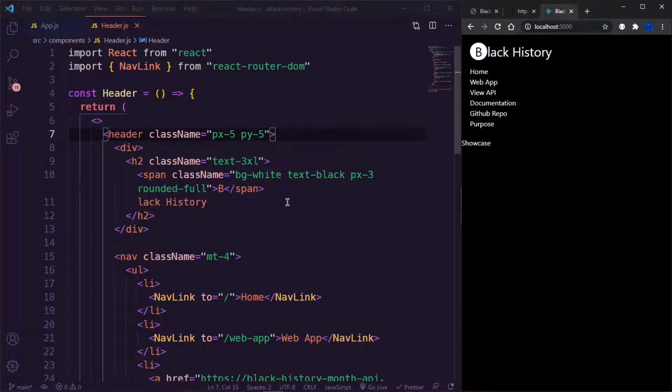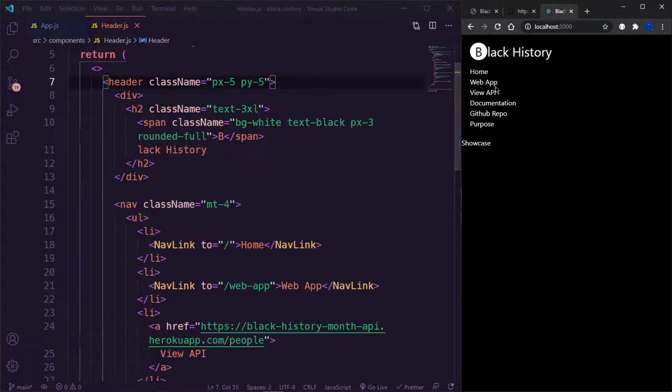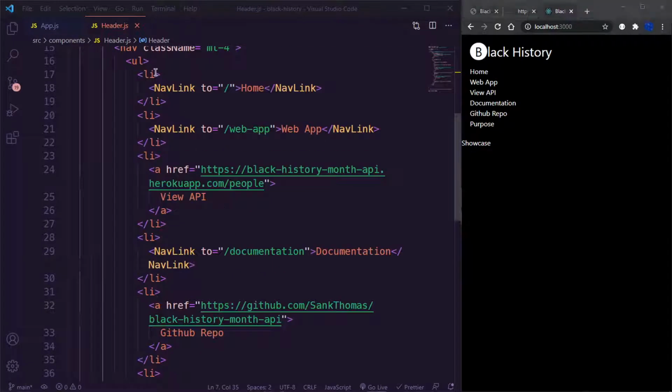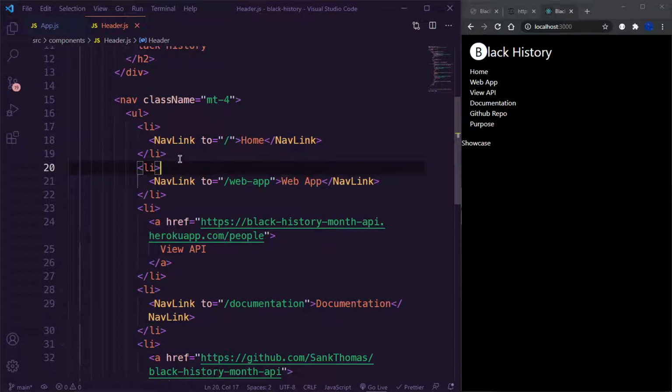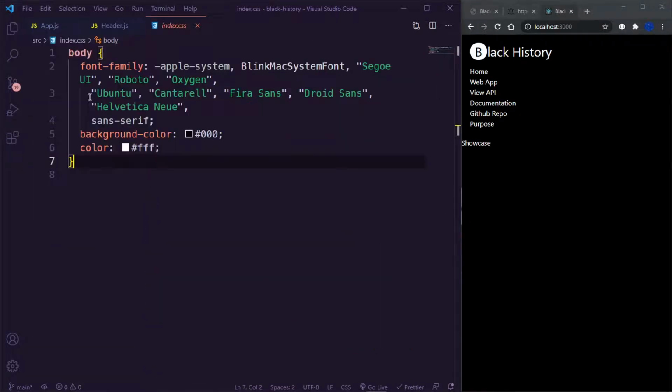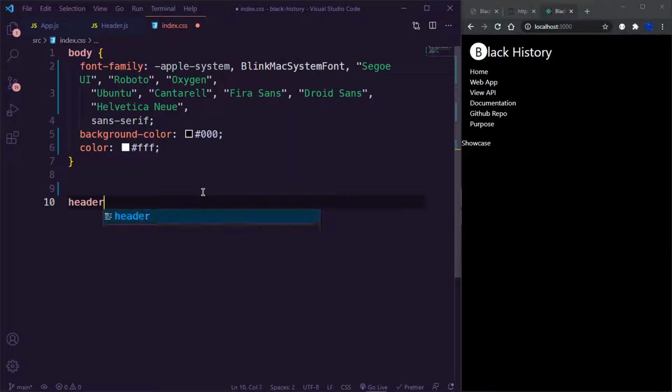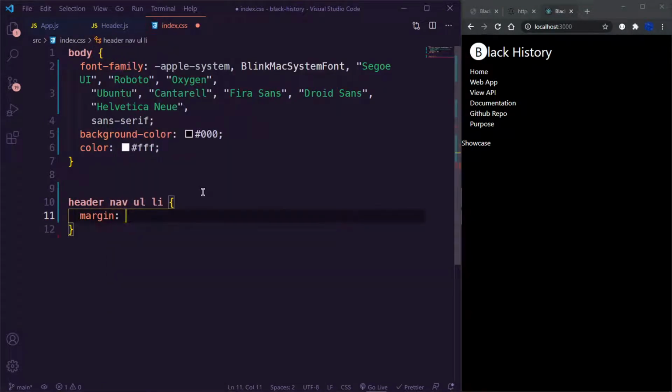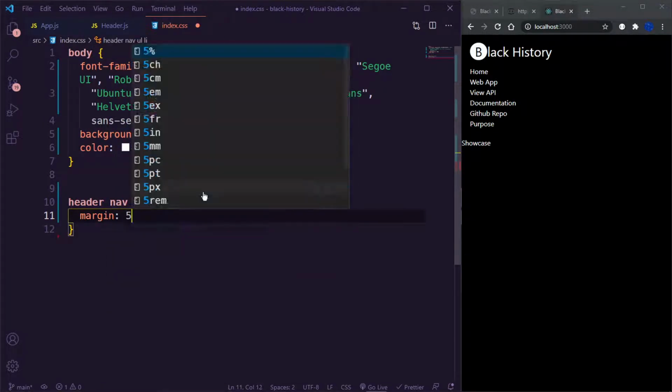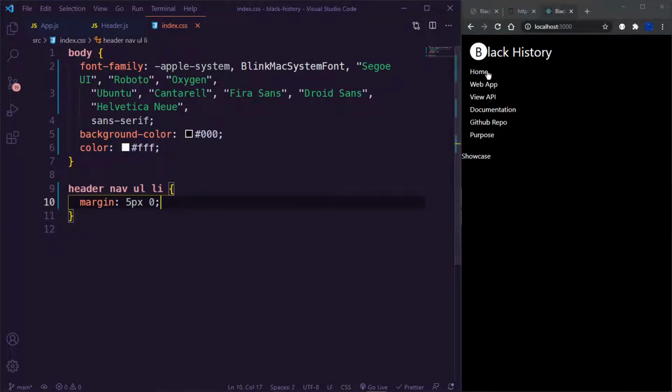Okay, let's see. What do I need to do? I want to add some bit of margin between these LIs. So I need to go inside these individual LIs. You know, this is such a big hassle. Let me go inside my index.css and let me target the header. And then I want to target the navbar, and I want to target the UL and the LIs, and then just give them a default margin of 5 pixels on the top and 0 on the left and right, which should now separate them just a bit.